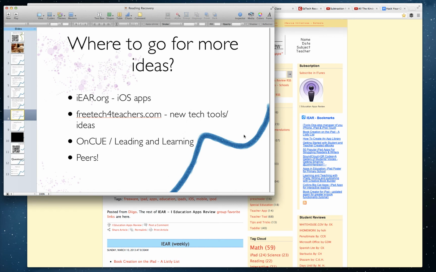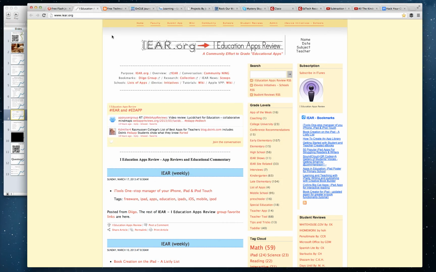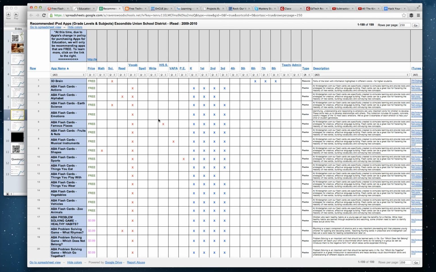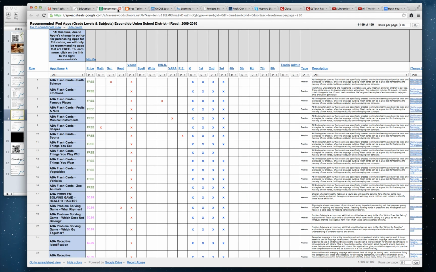Okay, so where to go for more ideas? If you're looking for iOS apps, that's iPad, iPod, iPhone, a great place to go is iEducationAppsReview.org. The great thing is that there are collections of apps, there are reviews. So if I click here on lists of apps, then schools have shared apps that are especially useful to them. Escondido Union School District is one of the first school districts who did really any innovation with the iPods. So this is a great resource here.